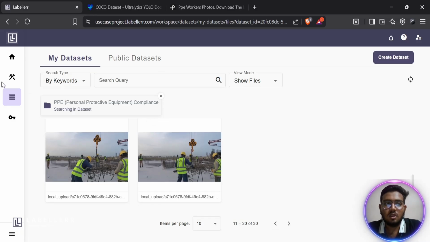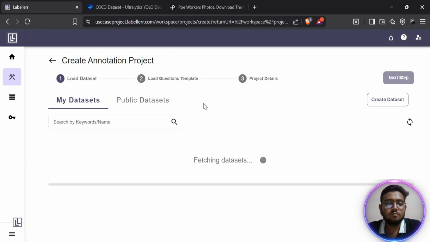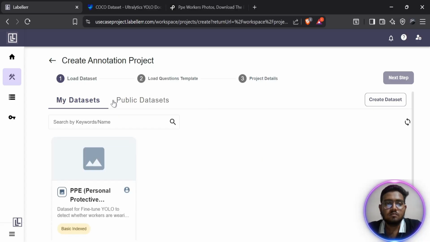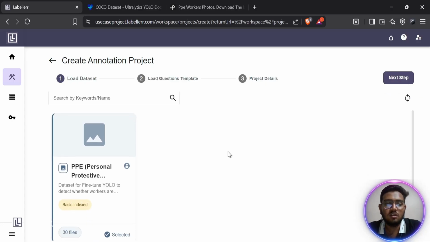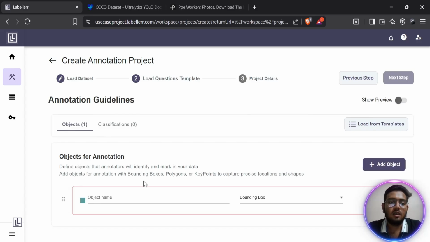Now in our next step, I have to create a project. To create a project, I have to choose a dataset. I am choosing this dataset which I have created. Next, we start by adding the classes for our annotation. Our first is safety helmet, which is of bounding box category.